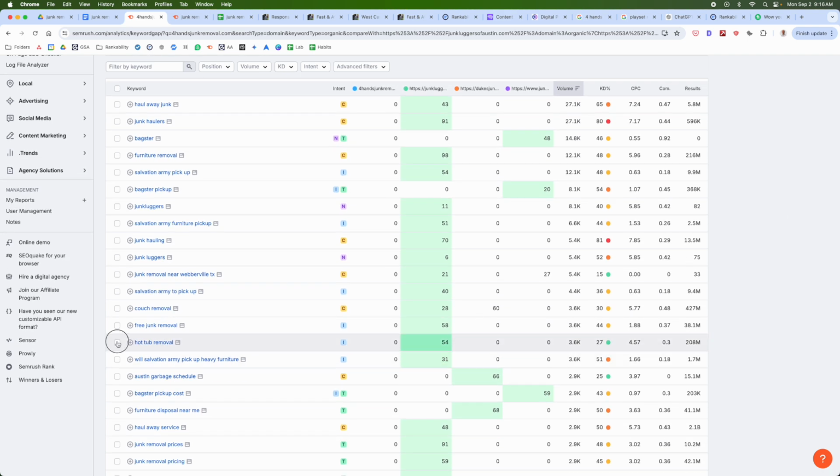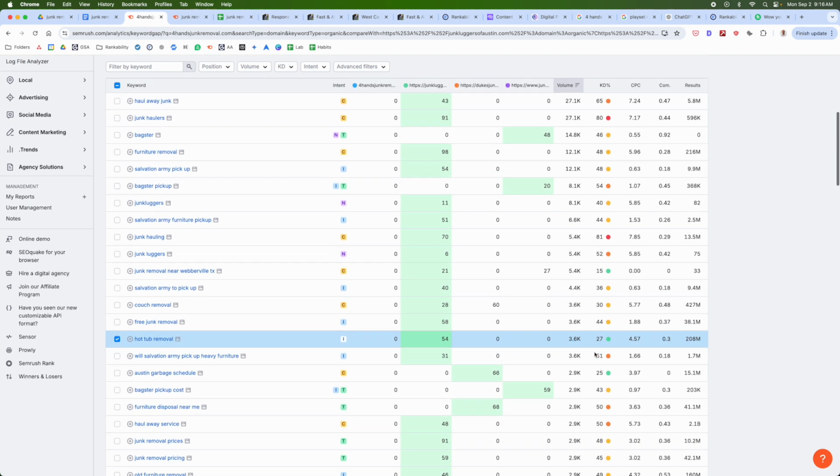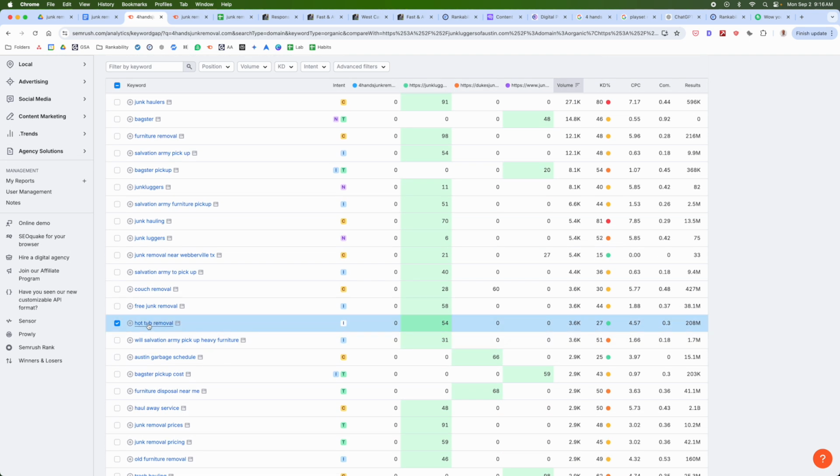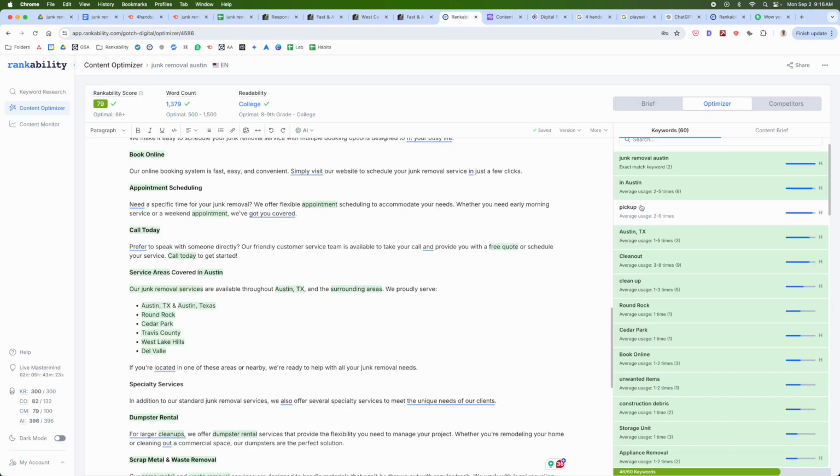So like right here, hot tub removal, that's a perfect keyword. Hot tub removal Austin. I would create a dedicated page specifically for that, knowing that there actually is search volume. And of course, you'd have to drill down to the local level. It's not going to be 3,600 a month. It's going to be much less. But we know there is search volume associated with it. So we would just localize that keyword, okay? So with that said, you can use the NLP technology to do the same thing.